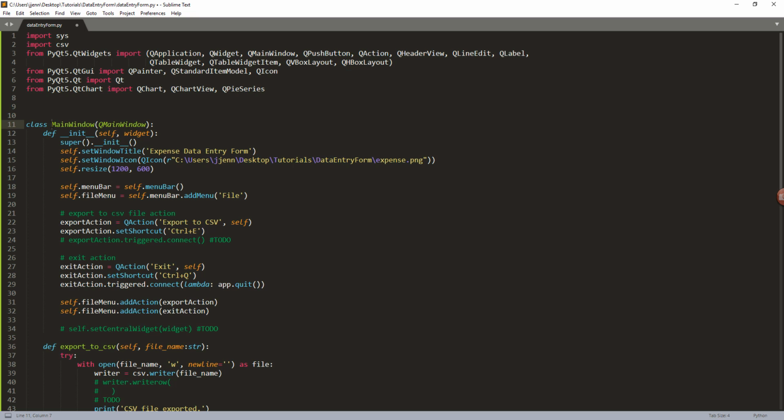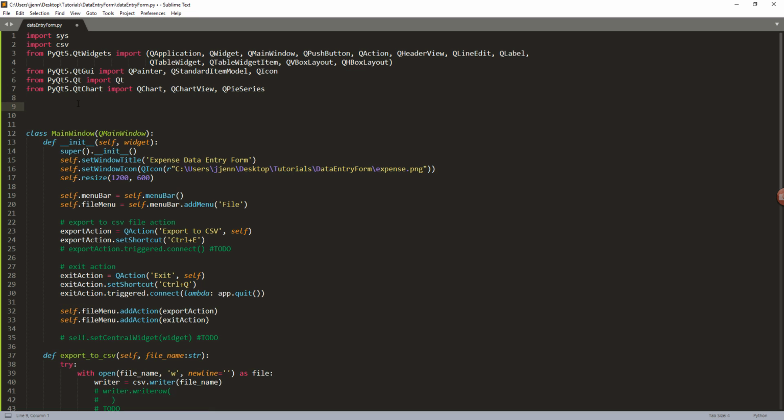Now we create the main window, and that's basically the container that holds all the widgets. Now we need to create a data entry form. So the data entry form is basically different widgets put together in one view, and we're going to add that view to the main window object instance. So let's call this data entry form. So data entry form, and I'm going to pass the QWidget class as the parent class.